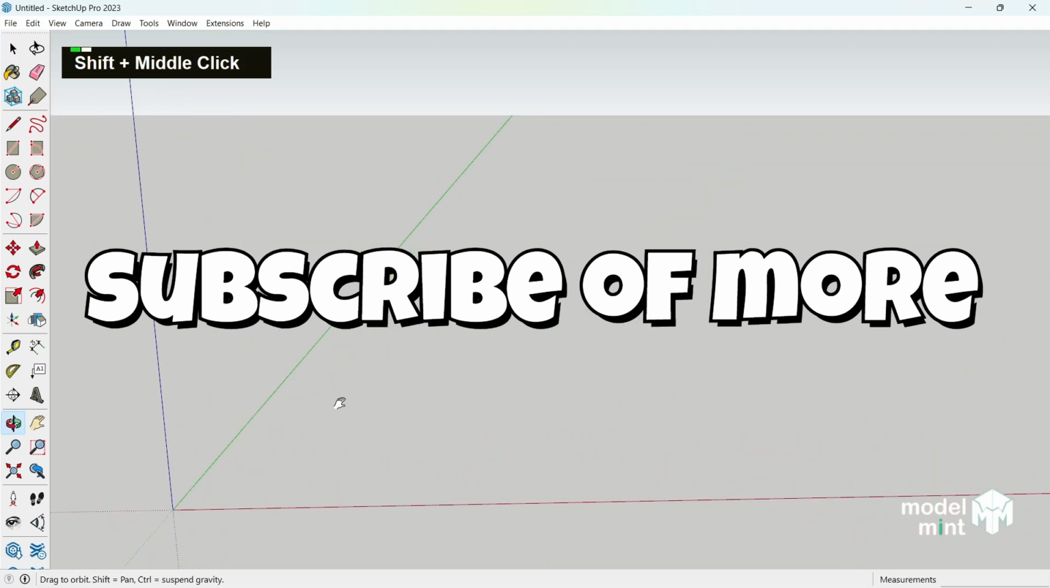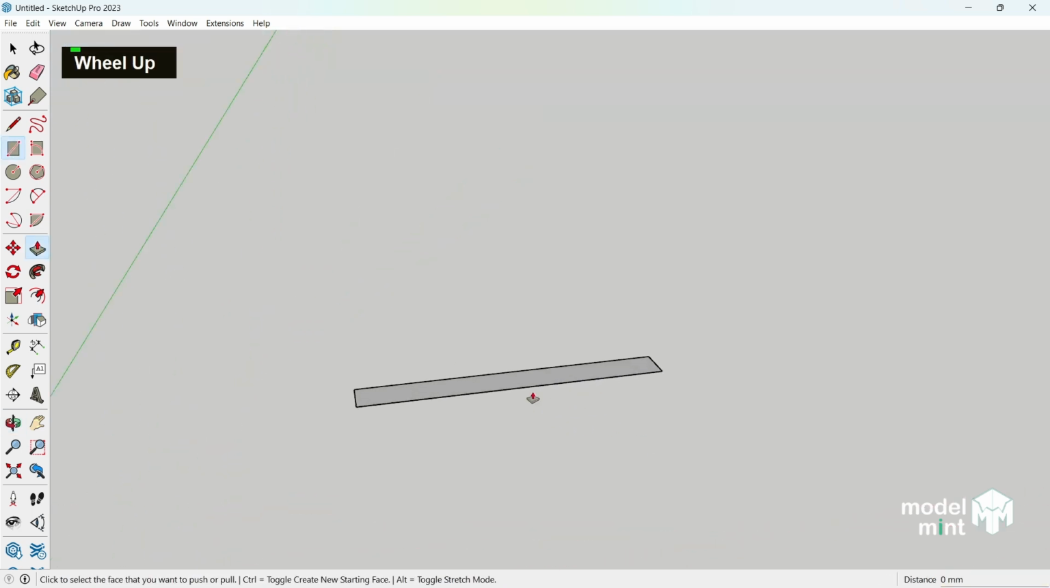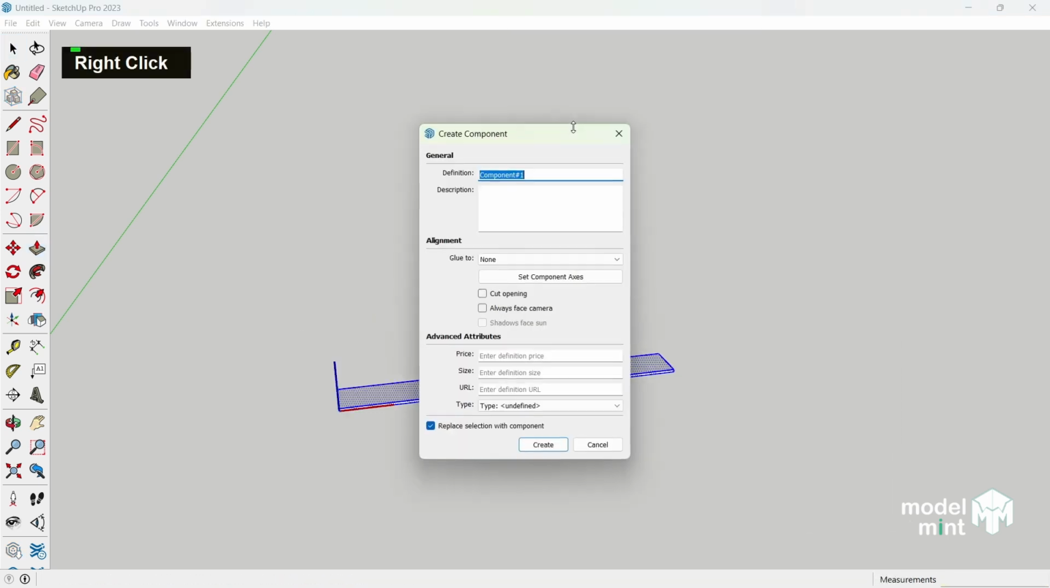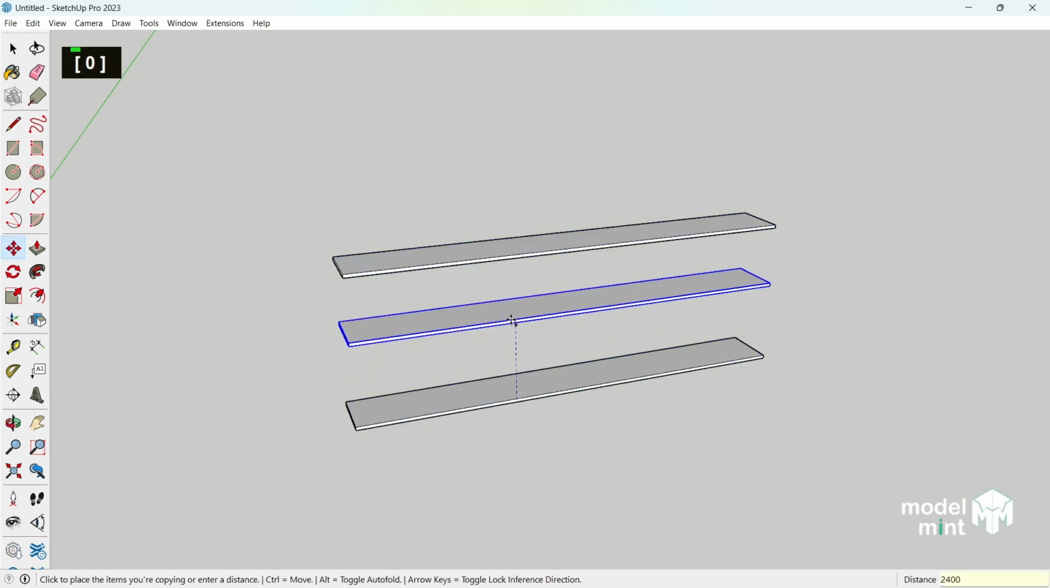In this video, I'll show you how to make a study table with storage in just 10 minutes using SketchUp. Let's get started. Draw a rectangle of 2400 by 300. Use the push-pull tool and extrude 18 millimeters. Make a component. Move it by 800 millimeters. And again, move it by 2400 millimeters.